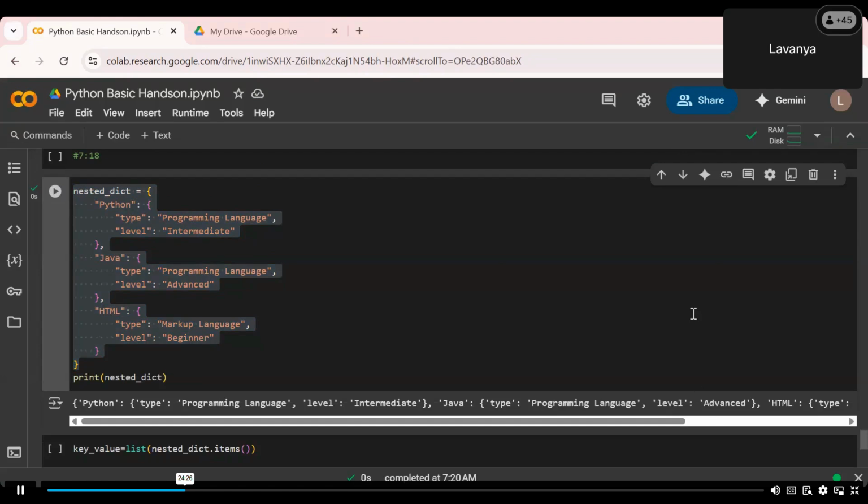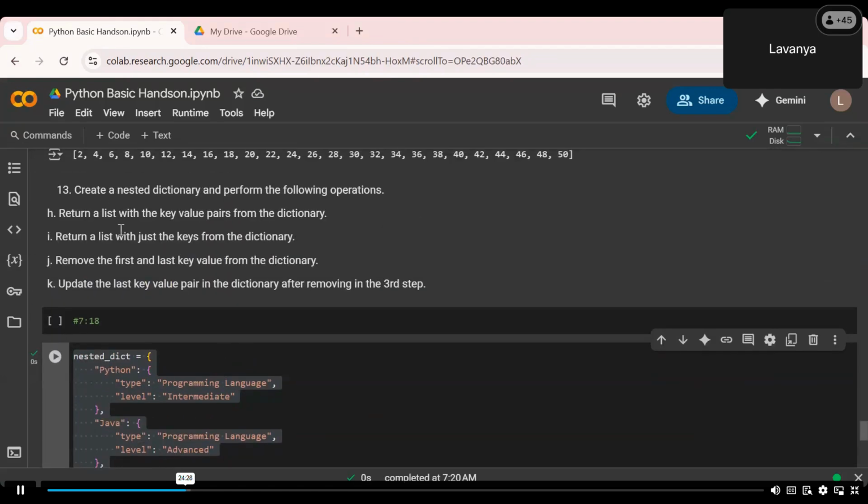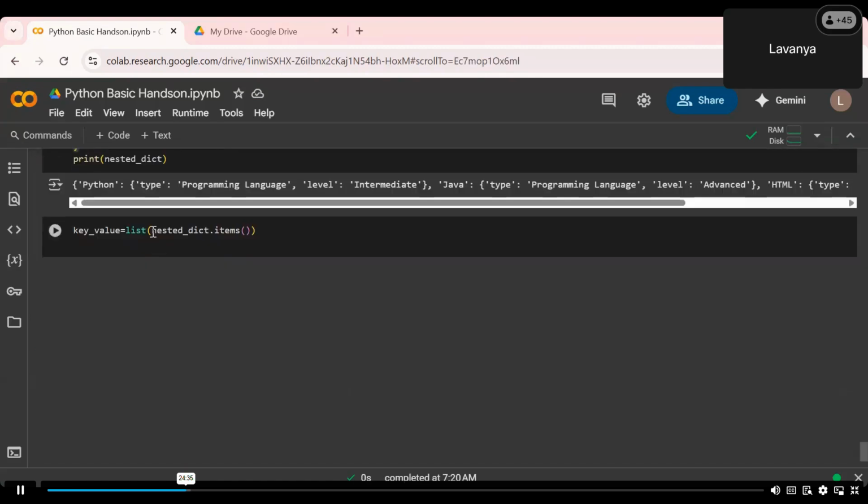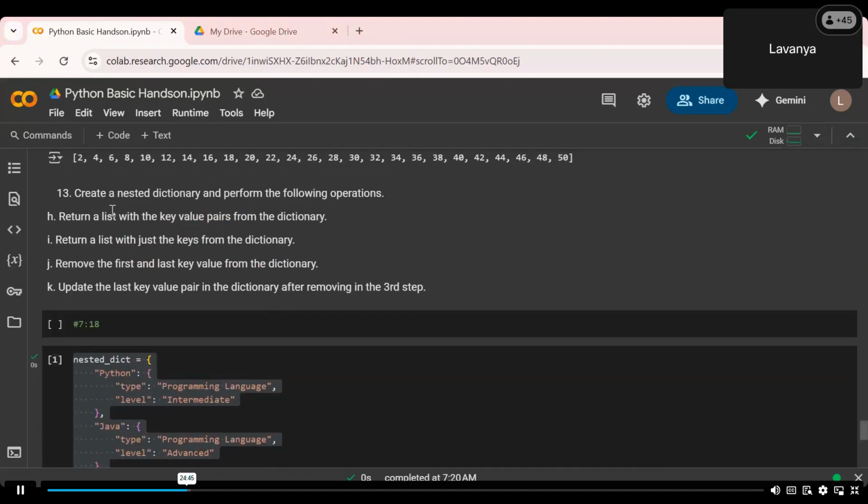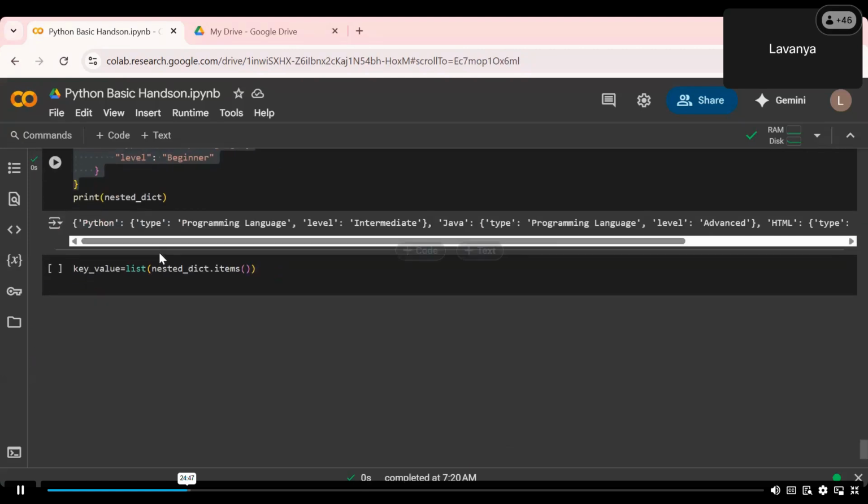Okay. So now, guys, what we have to do is return a list with the key value pairs from the dictionary. So how do we get the key value pair from the dictionary? Like that, guys, correct? Nested dictionary dot items. So we get our key and the value. Now we have to return a list, so simply I'm converting it into a list. Clear till this part or not, everyone?